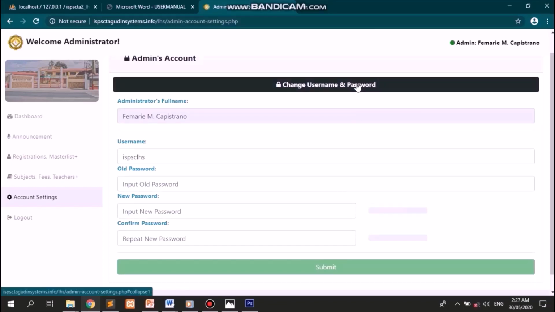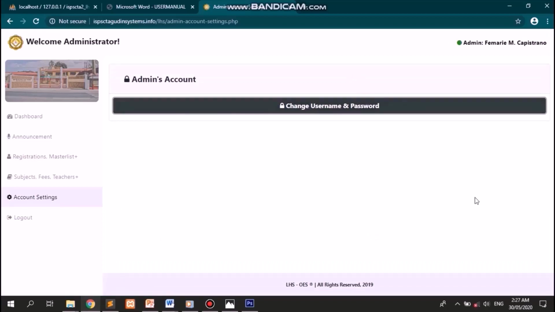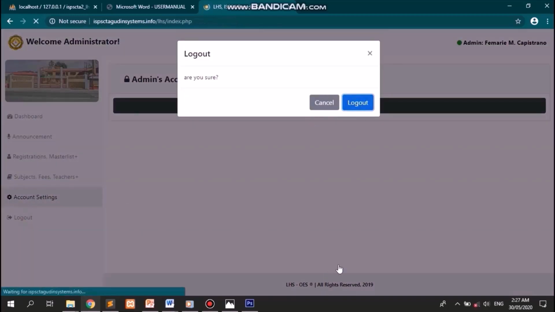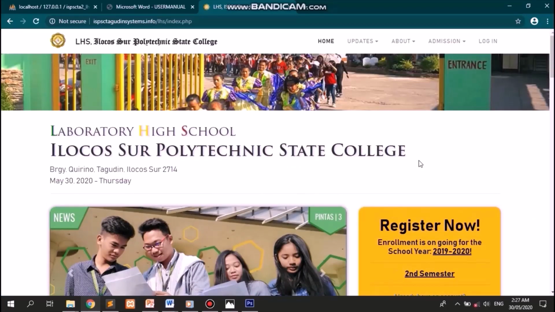Now we are finished with the entire administrator's function. Now let's log out by clicking this button in the sidebar and click OK. Then the system brings us back to the home page.